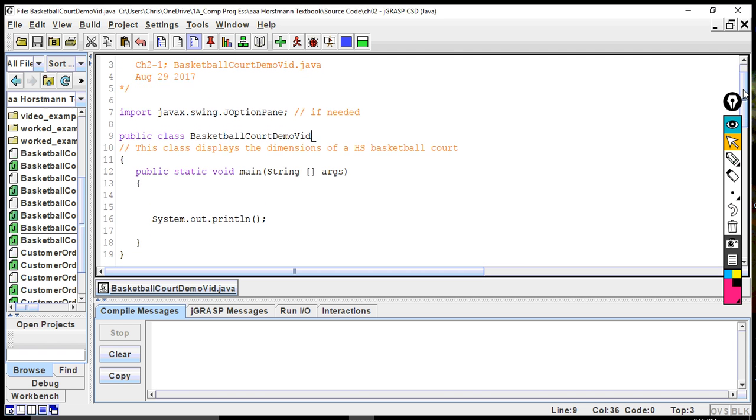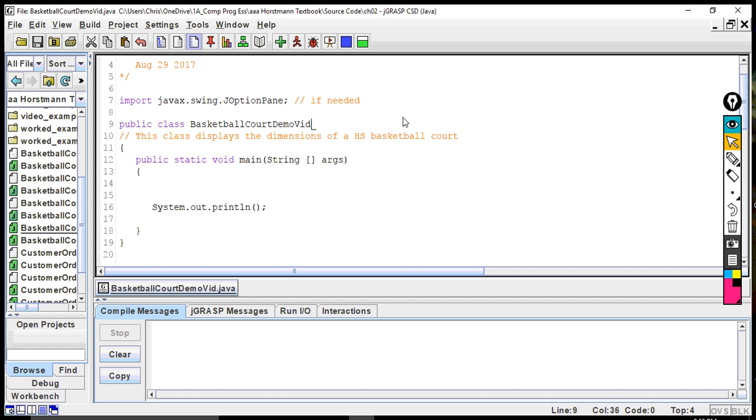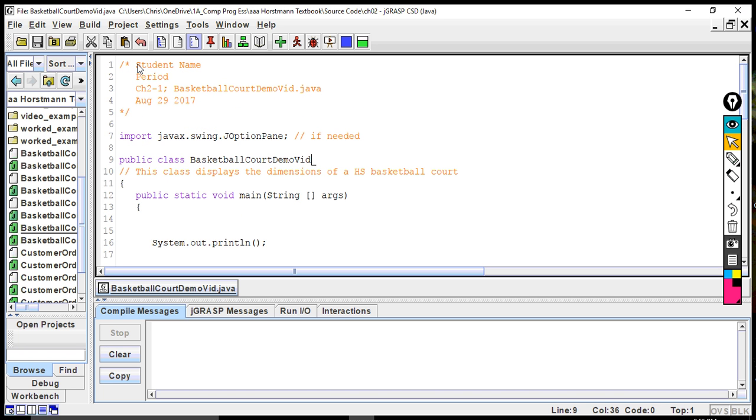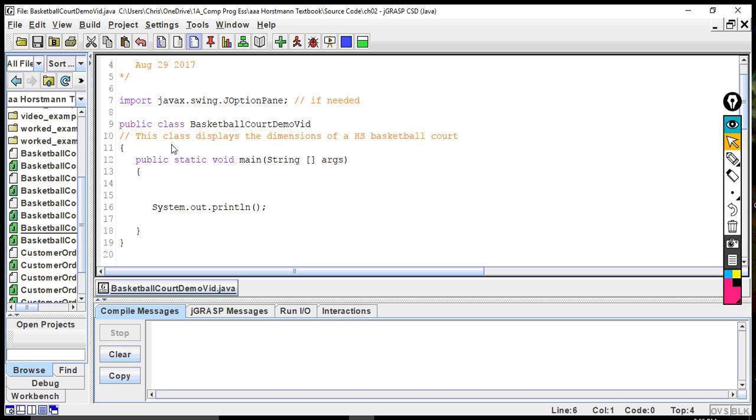So now what we're going to do is do our declarations right now. Here's the code that we talked about, your heading, your import statement. Now we don't need the JOptionPane class in this one, but I just wanted to show how this would look. You've got your blank line on either side, and then your comment and all that. So now we're going to go into the main method, and we're going to make sure that we're tabbed in.